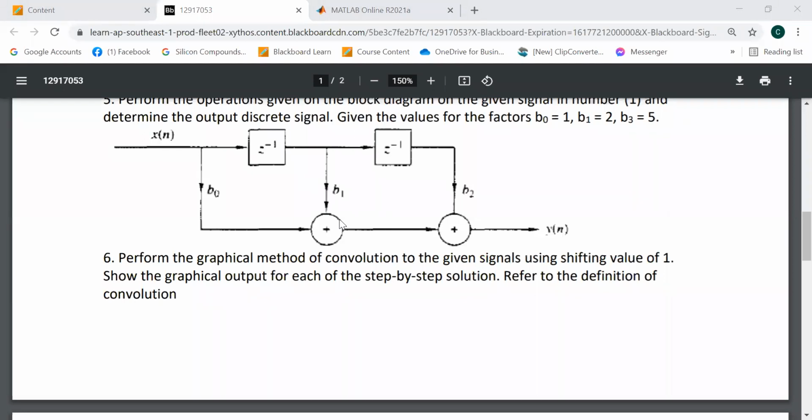So one signal for your x of n eventually passes through a multiplying factor first of B0. So here, basically B0 is multiplied to your signal x of n. Ganyan ngayon. So it's like a factor that you multiply. Every value on your signal x of n is multiplied by this factor. Nakuha ba? Okay. And then, your signal passes through this delay block. So it's called a delay block.